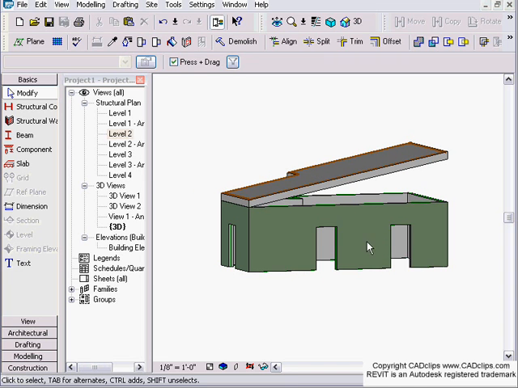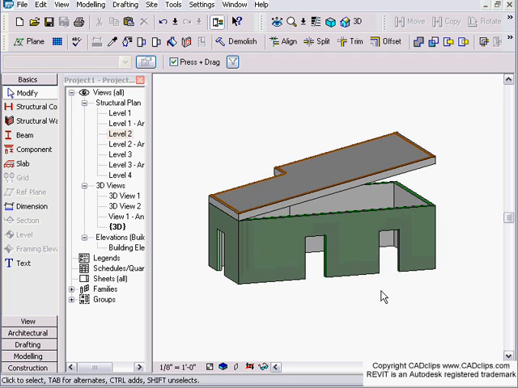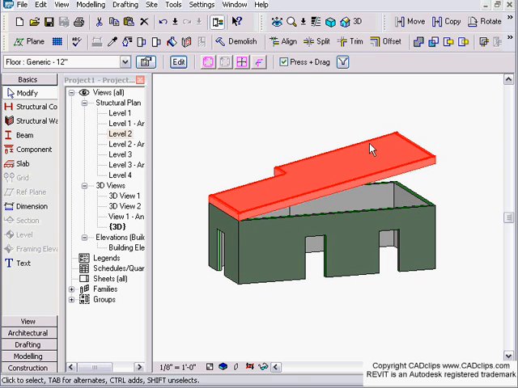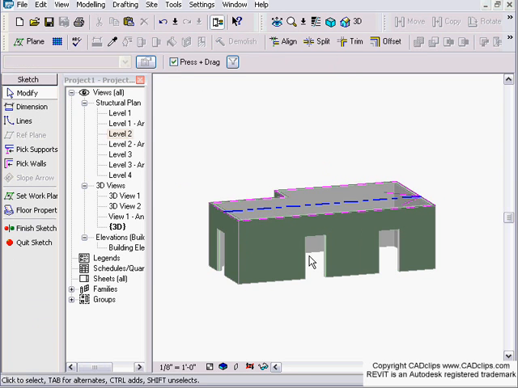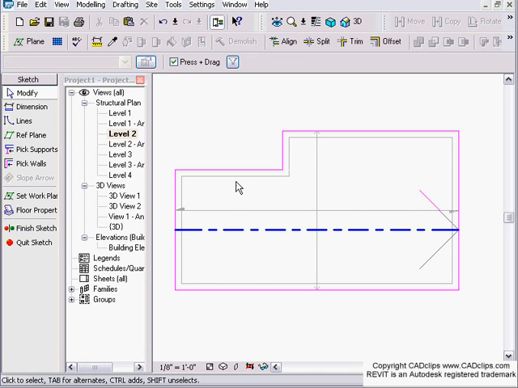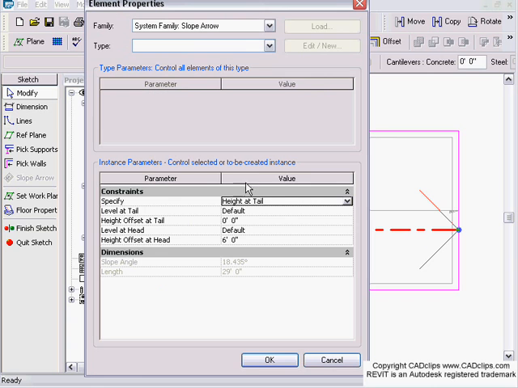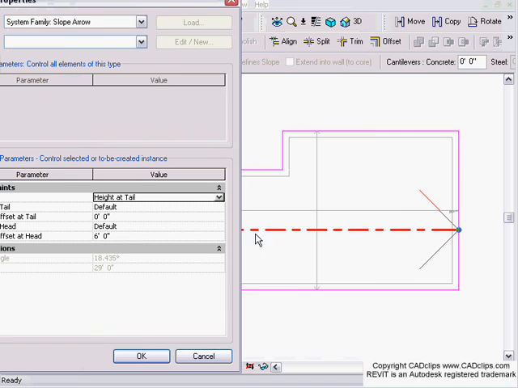Okay, now I'm going to click on here and I'm going to hit edit again. It flattens itself out. I'll go back to my level 2. Let's review that. Clicking on the slope arrow, going back to the properties, okay. Height offset at the tail, and I always get mixed up which is the head and the tail. This is the tail, this is the head. The head has the arrow on it, sloping direction.